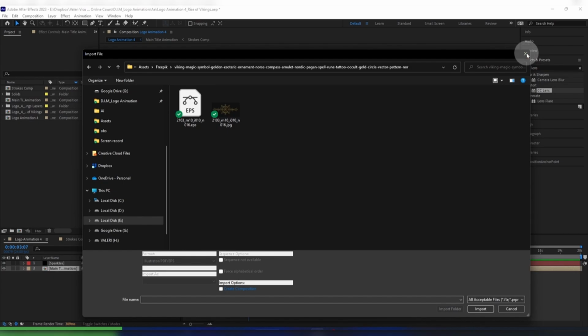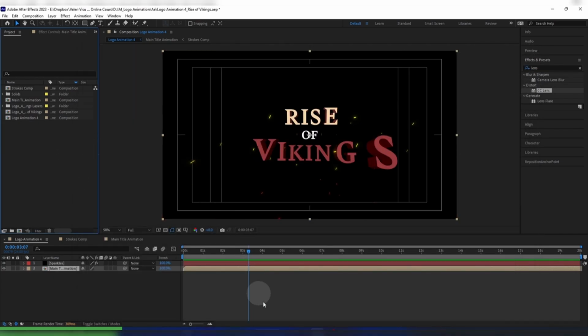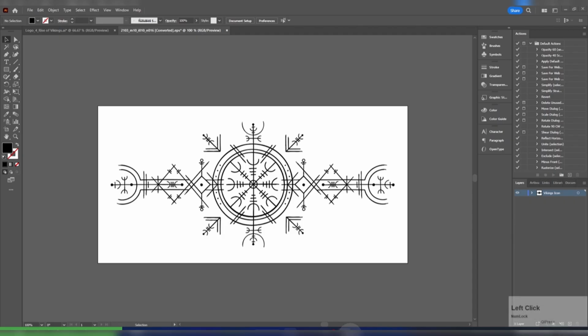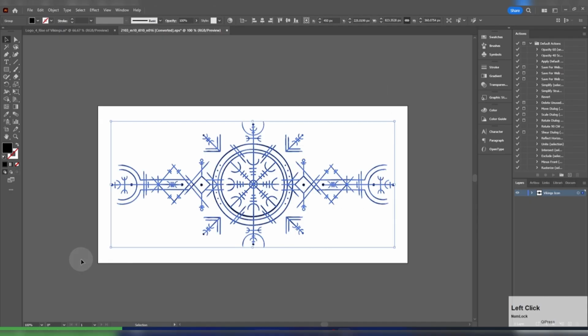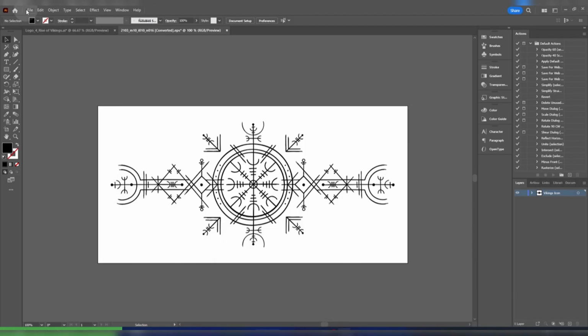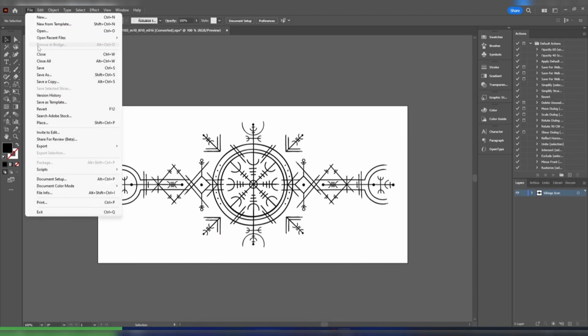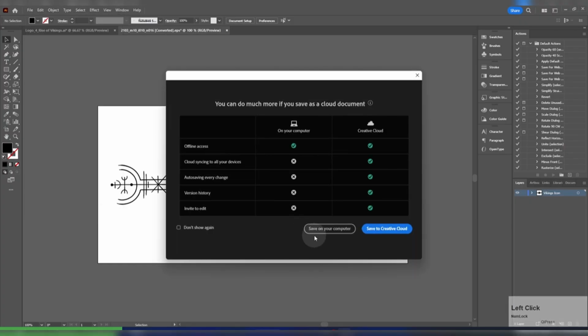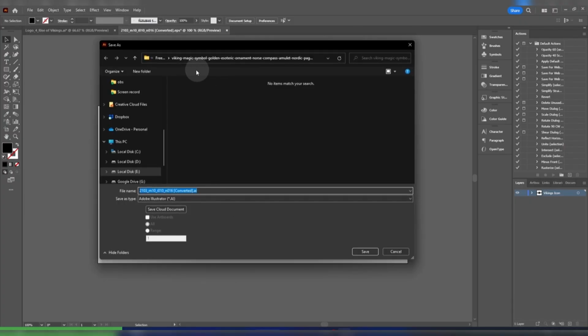Alright, let's move out of here. Sometimes, even though everything seems fine in Illustrator, the saved file may malfunction. In such cases, you can simply delete the problematic file. Next, go back to Illustrator and save it again as an Illustrator file, but this time in a different folder without changing the name.